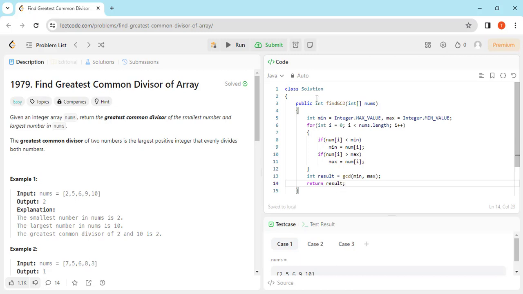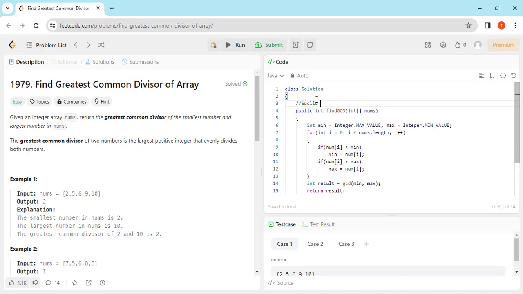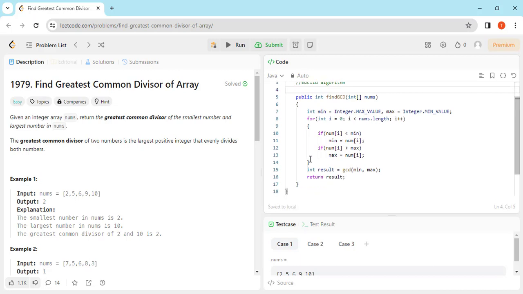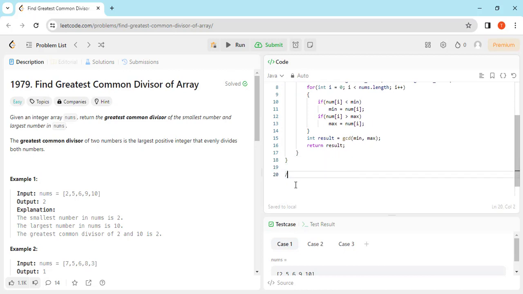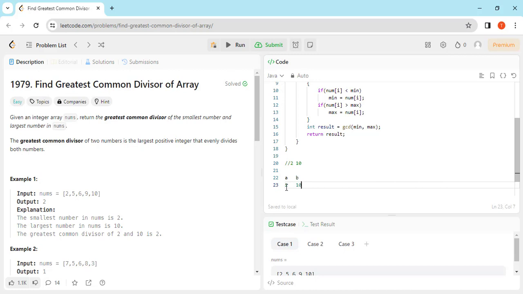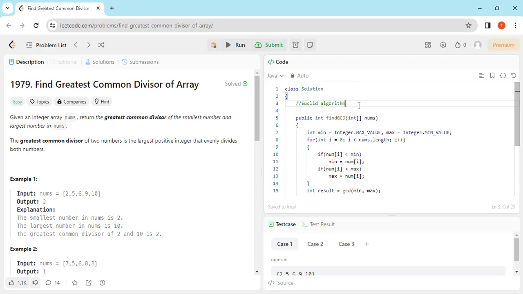GCD can be implemented with the help of Euclid's algorithm. So I will quickly take you through Euclid's algorithm in case the value of min is 2 and max is 10. Here, how does Euclid's algorithm work? Let's take value of A and value of B, so 2 and 10. First I will be checking whether the value of A is equal to 0. No. If the value of A is not equal to 0, I will be going for the else condition.